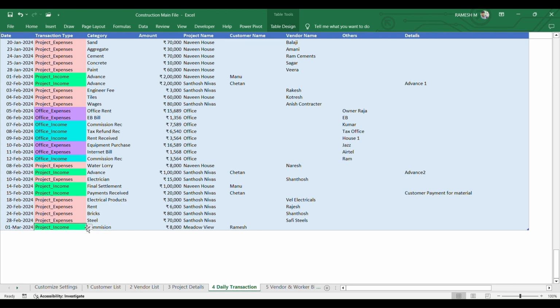If you select project expenses, this is the control we have made. If any wrong information we put here, it will show in red, so you can easily correct it. See here, wages, electrician, electrical product, paint, bricks, everything is coming under project expenses. These are all the categories you are going to use.